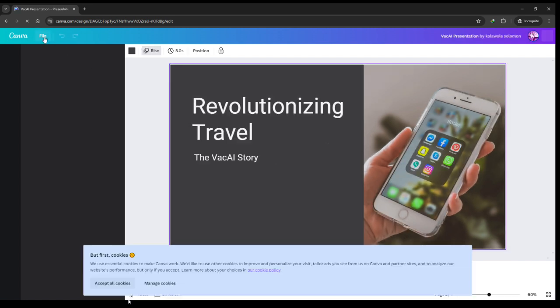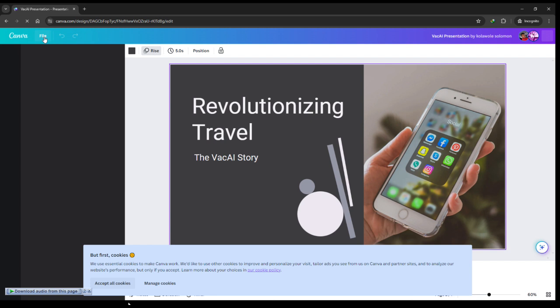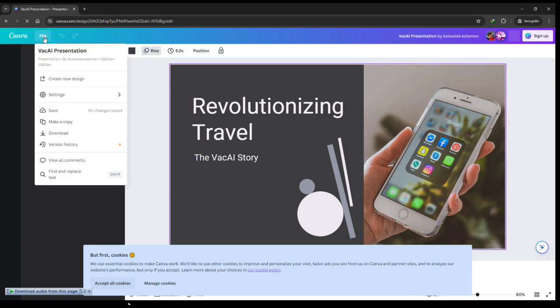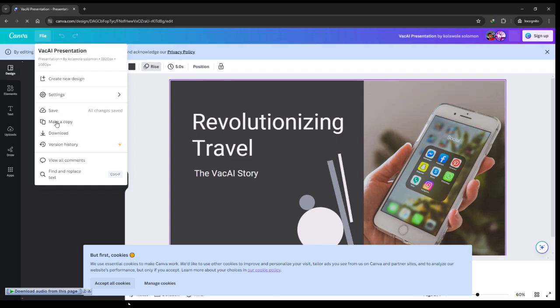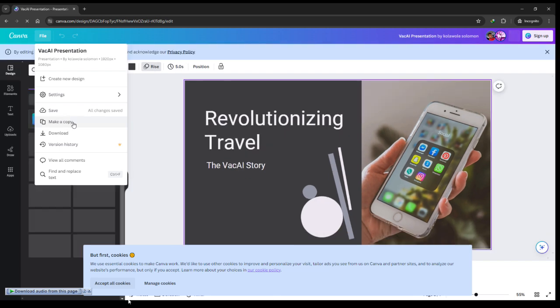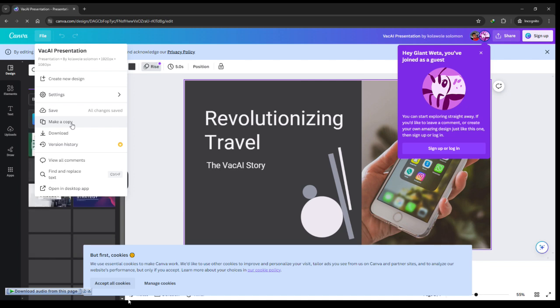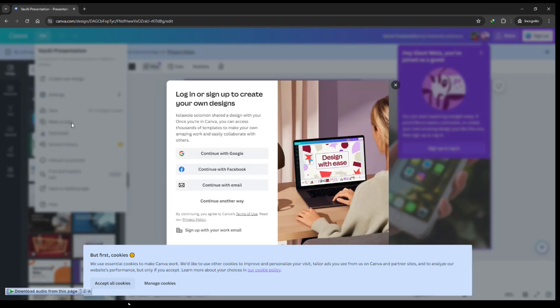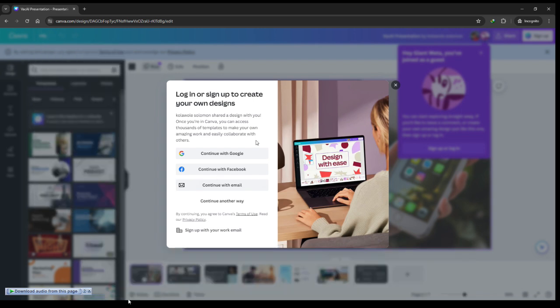So all you need to do is to click on file, right? Click on file, and then click on make a copy. Make a copy, right? This is what you want to click on: make a copy. And that makes a copy for you that you can then edit. I have this pop-up because there's no account signed in. I would assume you've already signed in to your Canva, so you should automatically pick. If it doesn't pick, just click on continue with Google, choose the right account that you have with Canva, and then it will take you in.